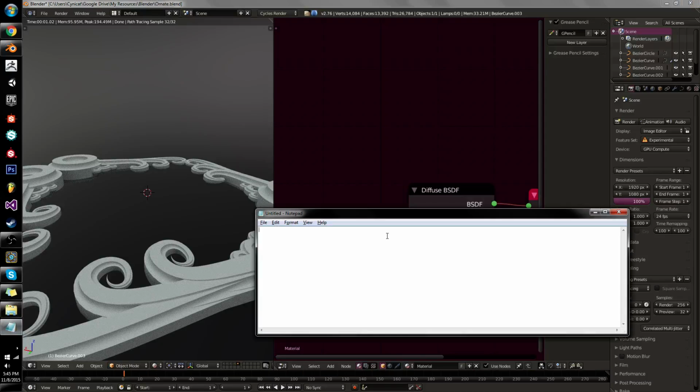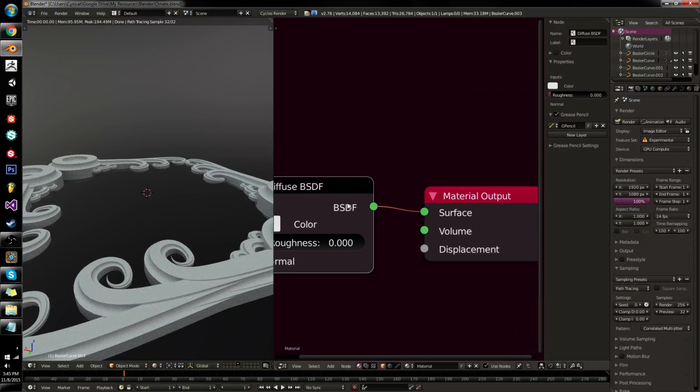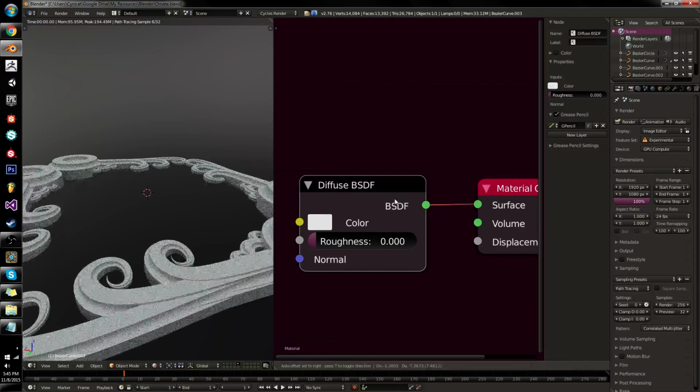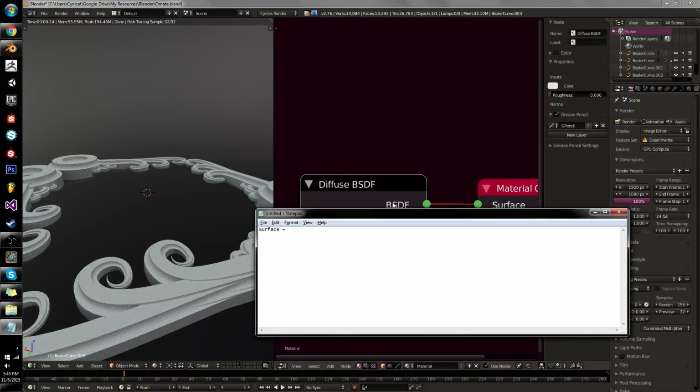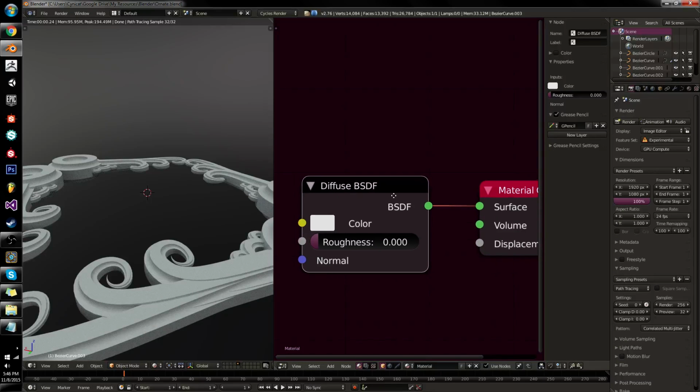So if we go in here, we can think about how the code starts off. It's a question. Surface equals what? What does surface equal? Well, what it needs to do is follow this line. It says, okay, is there anything connected here? And it's going to follow this line down, and it's going to get to a diffuse shader. Well, a diffuse is a built-in thing. So we're going to say diffuse.